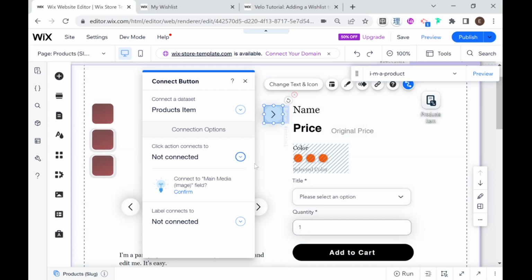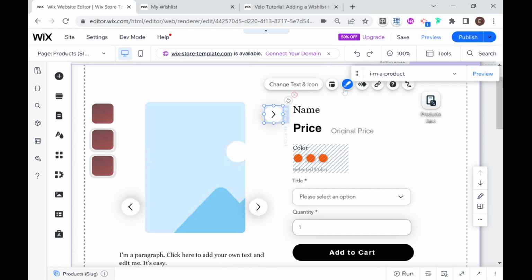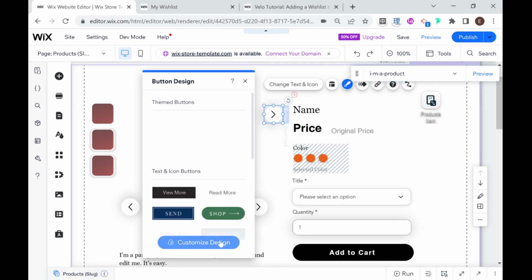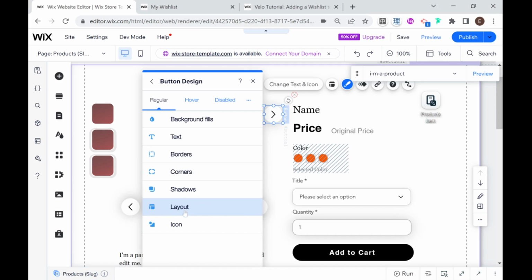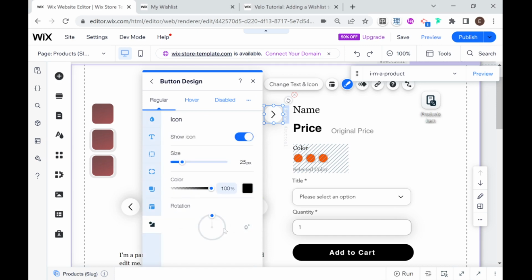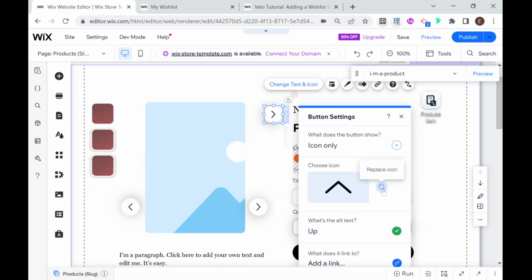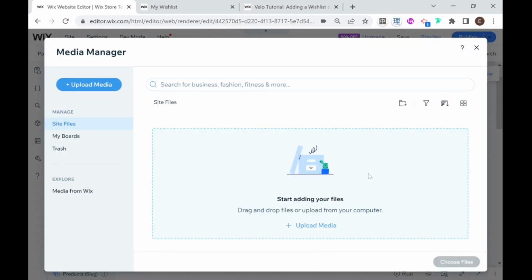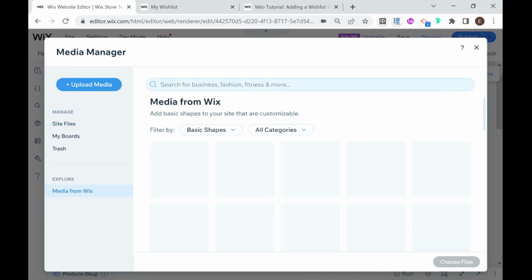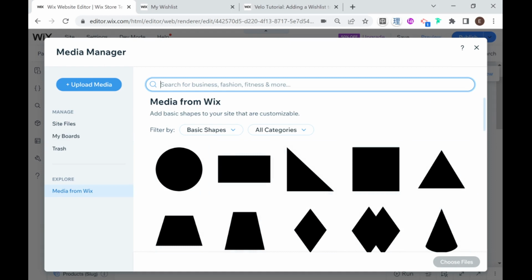So let's go ahead and change the design a little bit. And I'm going to change this to a little heart if they have one. So let's go over here to icon. Here, change text and icon. And I'm going to replace the icon with something from media from Wix. Let's see if they have a heart icon.